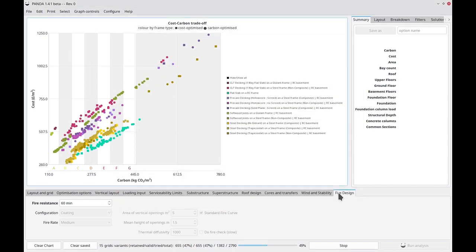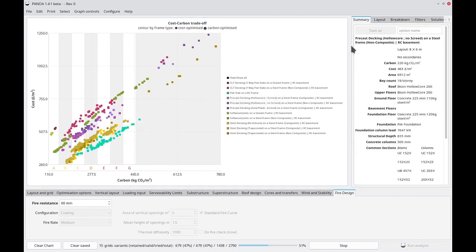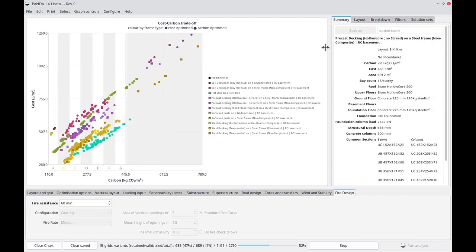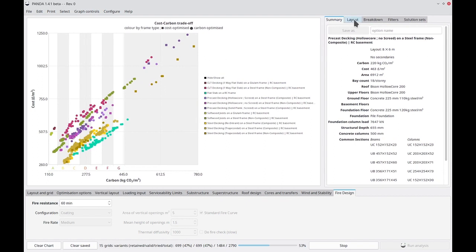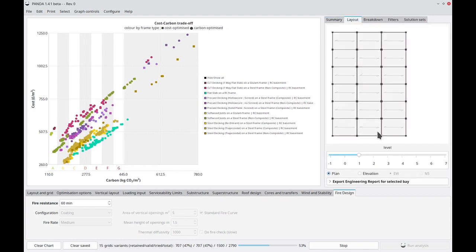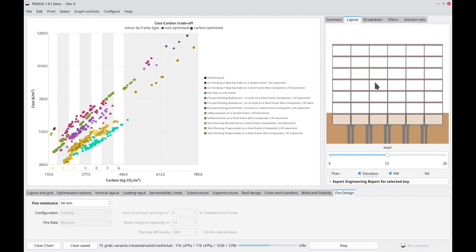Panda is not a black box. It's not just the cost and carbon values which are clear, but also, if I click on any one of these solutions, let me move this a little bit, we can see that's my layout, and I can see including the elevation, and I can click on every one of these bays, and I can ask for an engineering report. And the engineering report will give you all the engineering tests for all the beams and columns and decking that governed this specific selection.